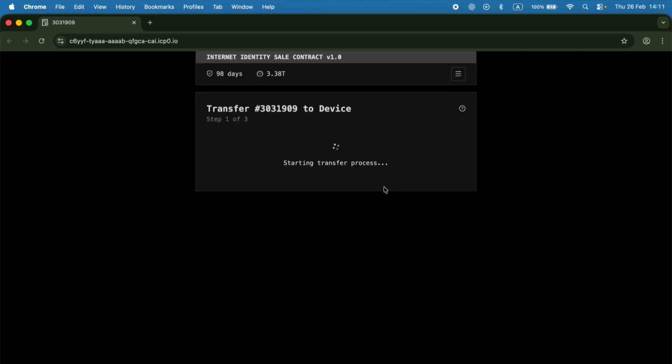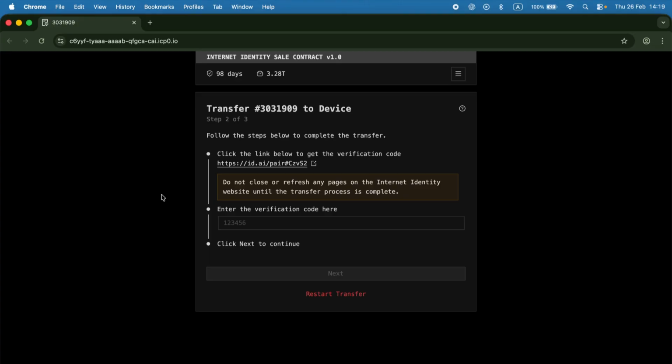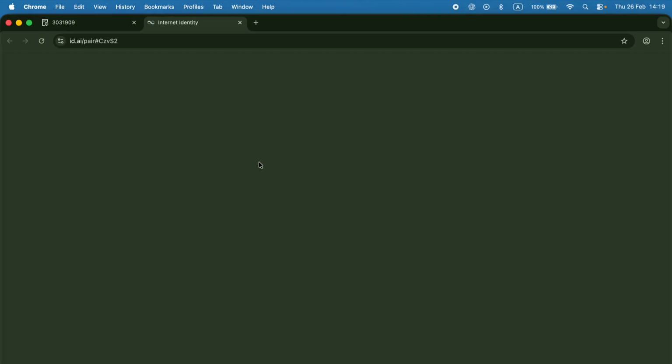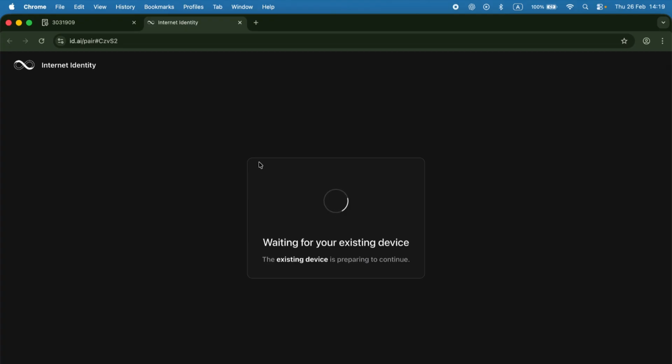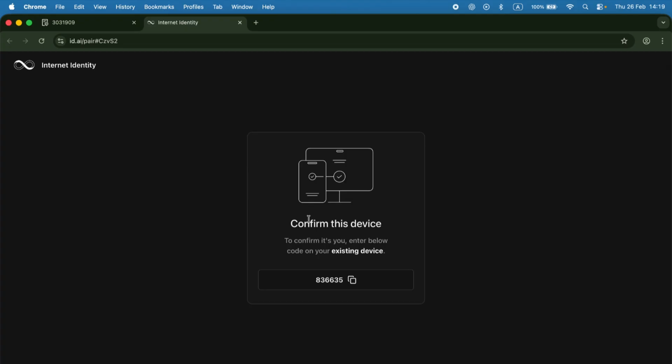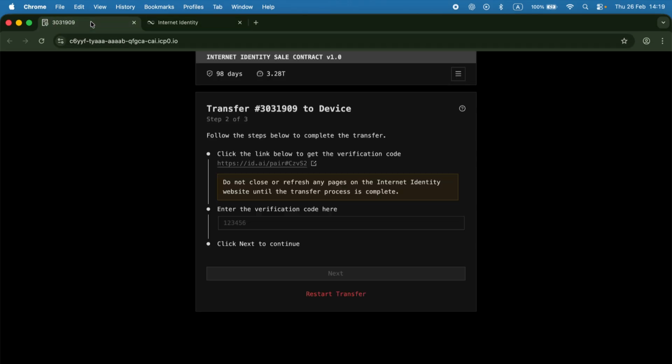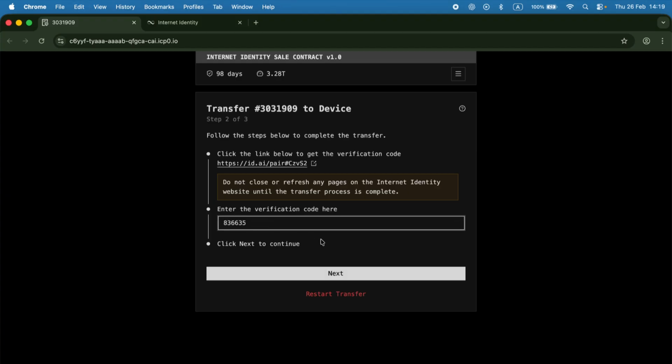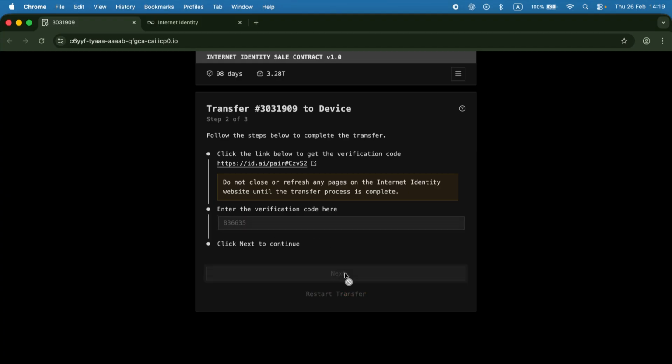The transfer consists of 3 steps. In step number 1, simply stay on the contract page and wait. No action is required at this point. In step number 2, the contract will generate a link. Click the link to open the internet identity page. A verification code will be shown there. Copy the code. Do not close or refresh the internet identity page. Return to the contract page, paste the code, and click Next.